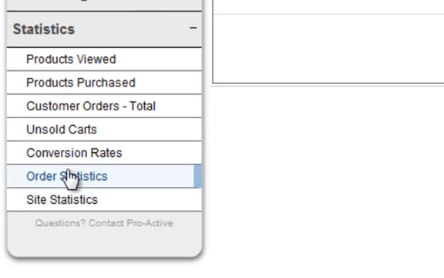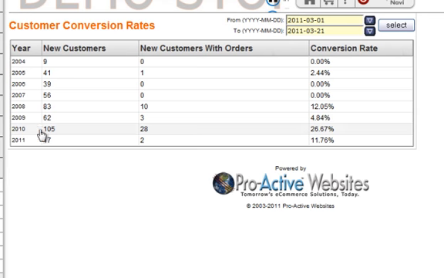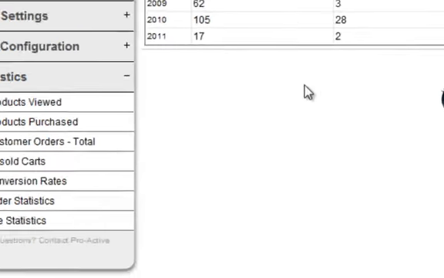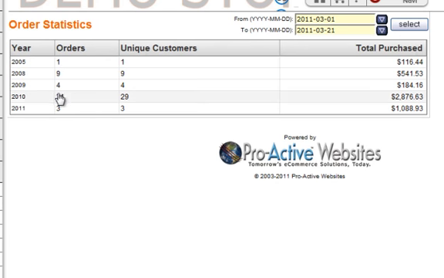The next report here shows conversion rates. This shows how many new customers came into the website for the year. In this case, in 2010, we had 105 new customers, and 28 of them placed an order for a percentage rate of 26.67%. Order stats. This report shows how many orders were placed during the calendar year. In this case, we had 31 orders, and unique customers shows 29. This proves that some customers place more than one order, and this will show your total dollar amount to the right under total purchased.